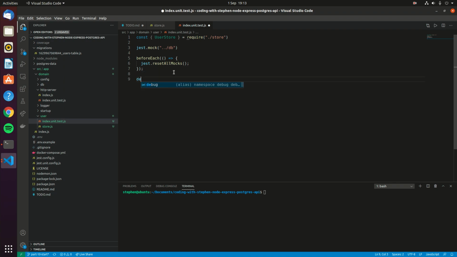And then we'll do describe, and then we'll have user store, describe, insert user, and then now we'll start to write our tests.